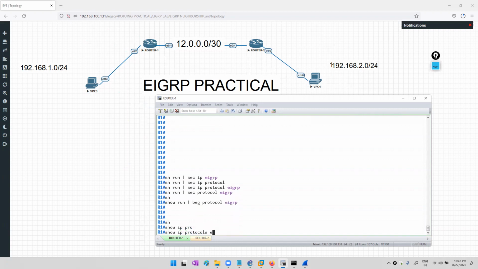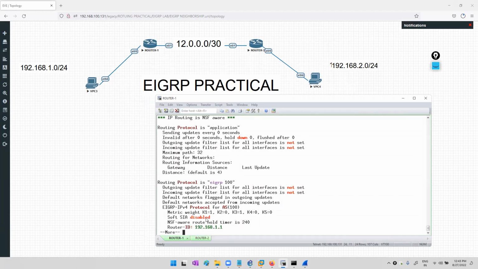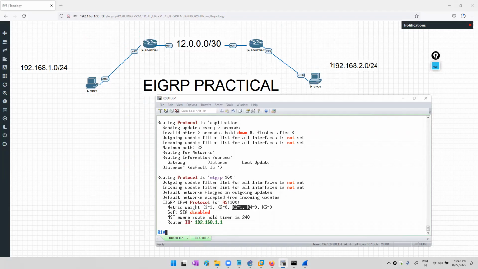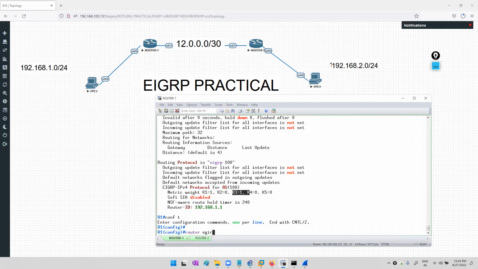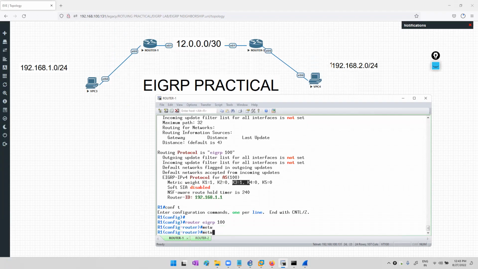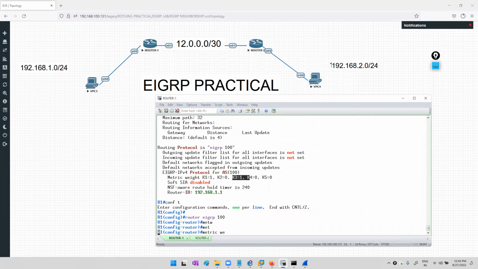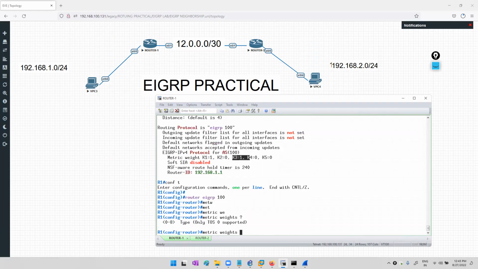Show IP protocol EIGRP. So EIGRP K1 is enabled, K3 is enabled. I want to enable all K values. So go to router EIGRP 100 and I'm saying metric weights. And now the first value is type of service. Right now in real time, never do anything with type of service, clear? I will say right now it's a 0.